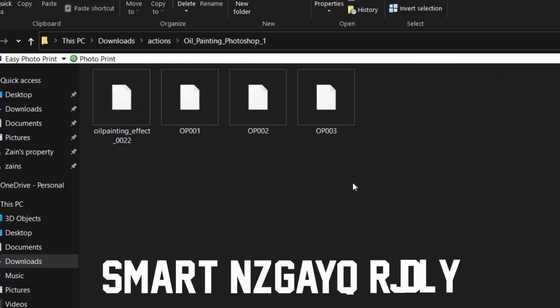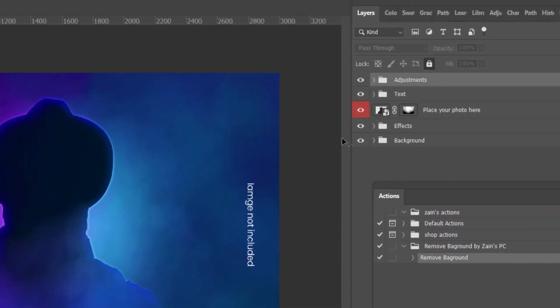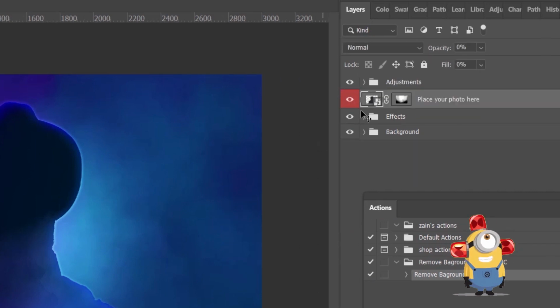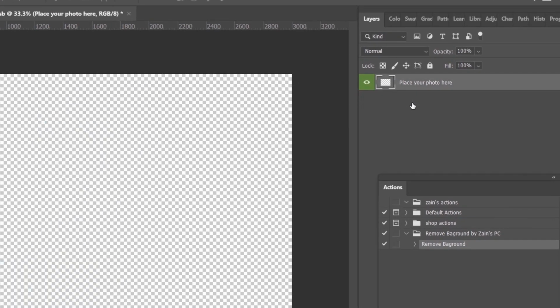These are actually smart object files. Directly open it. Here you can hide or remove the text. To use it, double-click on the smart object thumbnail. Now this is a preset file. Remove it and paste your own image.